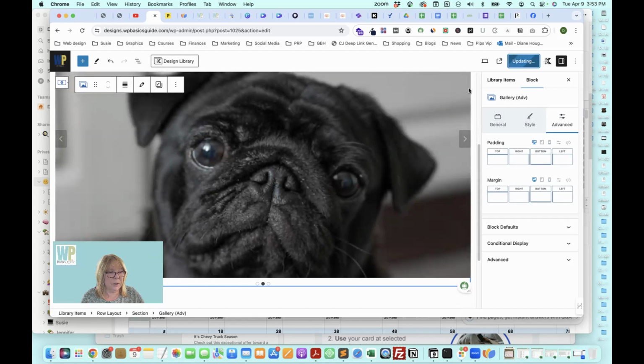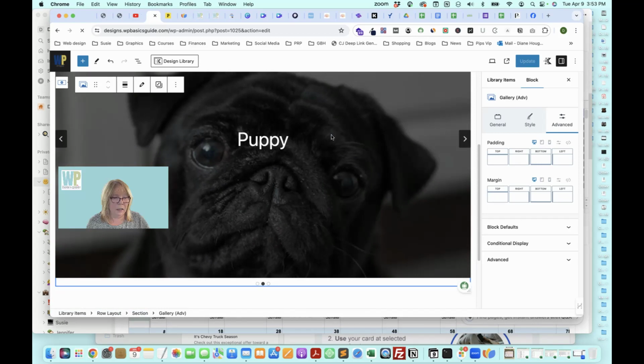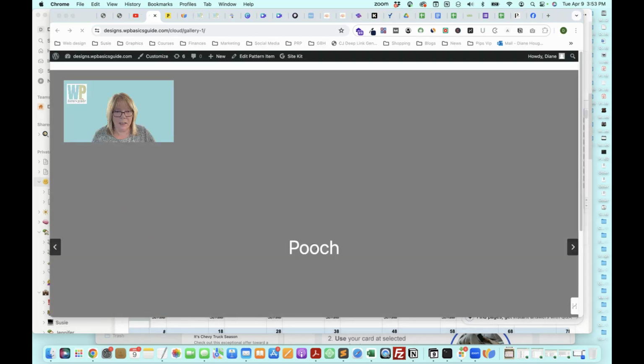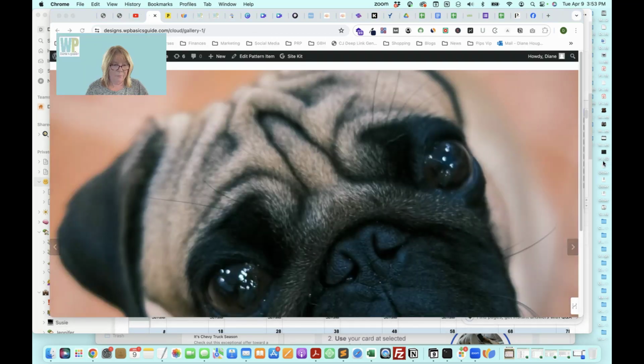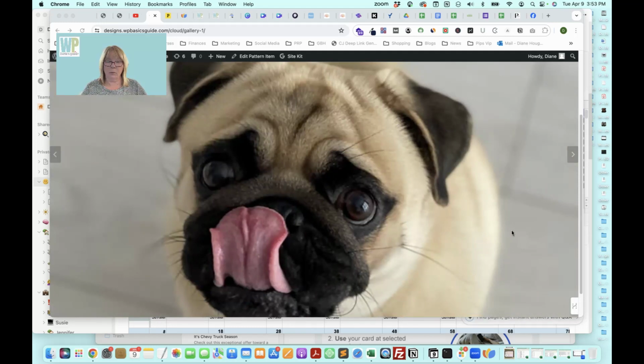I'm going to click update. And then I'm going to go take a look at it, see how it looks. Now I had it set to autoplay. And let's see what it does. Yeah, so it's going to scroll through these. And you saw that you can mess with the settings. You can make this go a little bit faster if you want, or whatever.